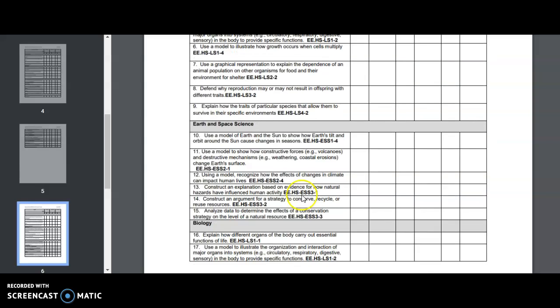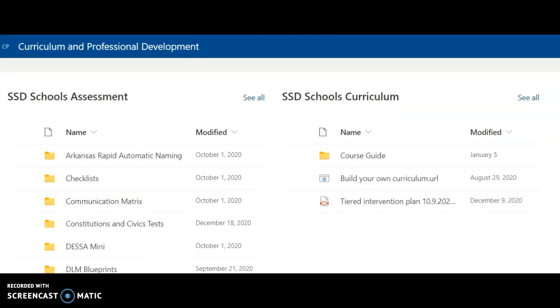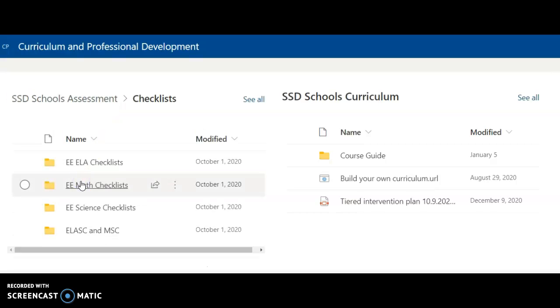All of these checklists can be found on SSD Life by going to the Curriculum and Professional Development site under the SSD Schools Assessment, and then in the checklist folder, you will see subfolders for each of these checklists. If you have any questions or need help locating any of this information, you can always reach out to anybody in the curriculum department and we'll be happy to help.